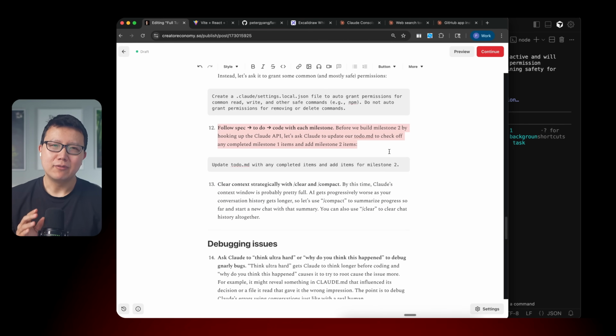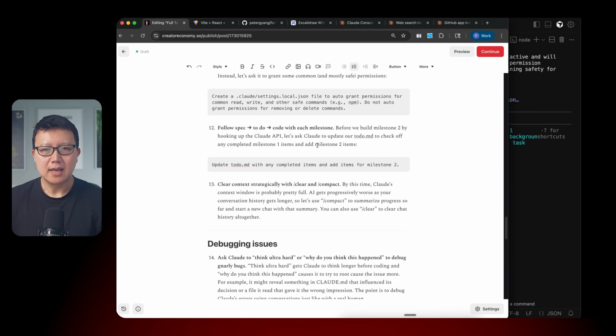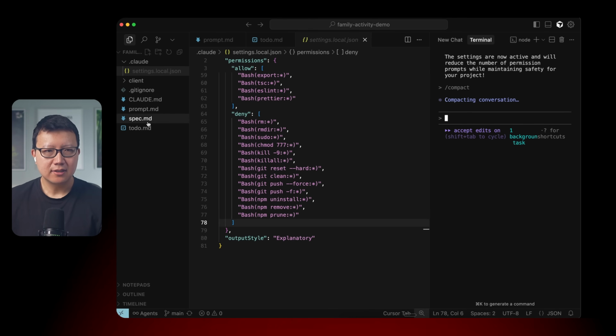I think, again, if you remember one thing from this tutorial, it's to follow the spec, to-do, and code process with each milestone. So before we build milestone 2 by hooking up the Claude API, let's make sure our to-do list is updated. Check off any completed milestone 1 items and add any milestone 2 items. And I remember we did this before. We asked Claude to do this. Let's just take a look at the to-do list.